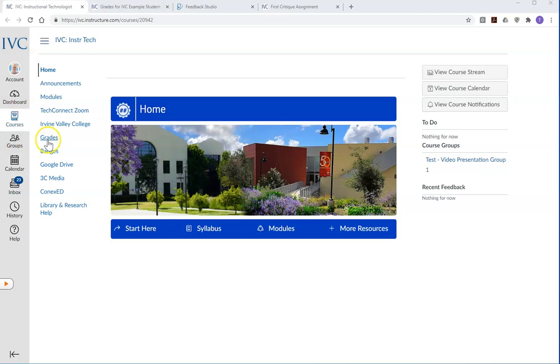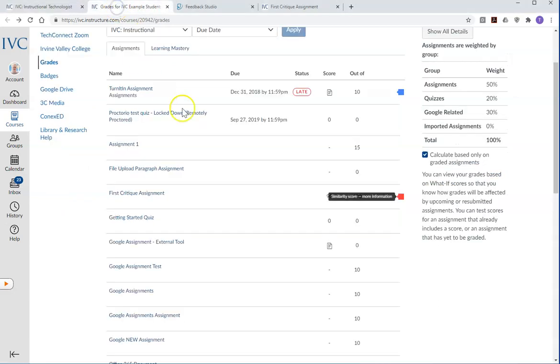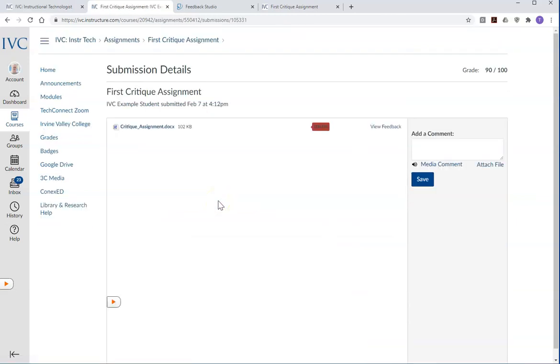So one of the easiest ways to do that is to click on Grades. That is if it doesn't show up here under Recent Feedback. Under Grades, you can find the assignment that you want. You can click on the assignment name or the similarity score. I'm going to go ahead and just click on the assignment name.